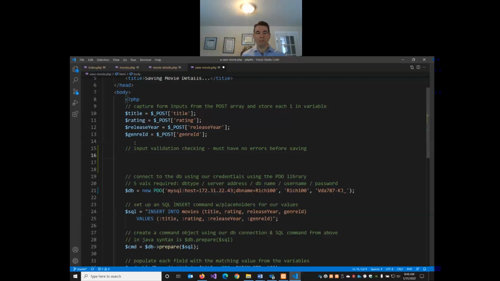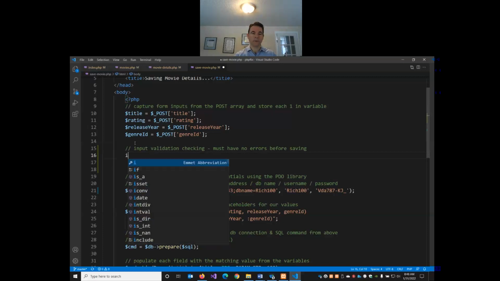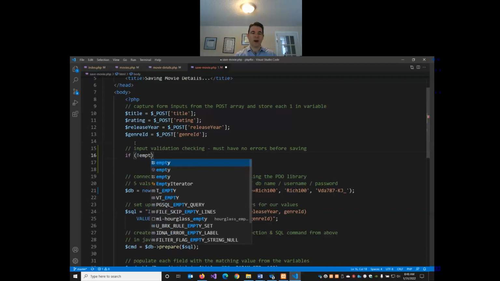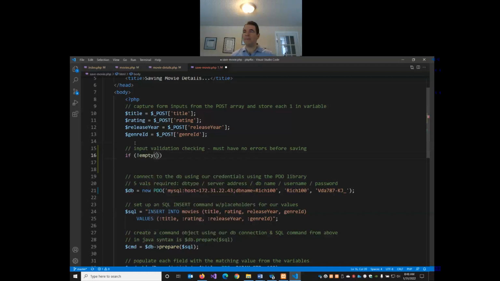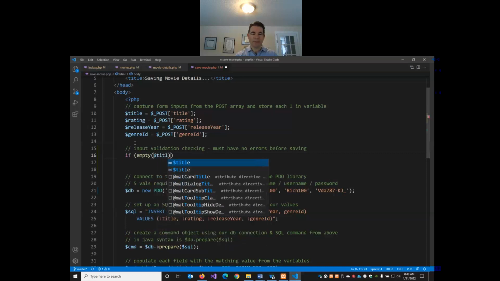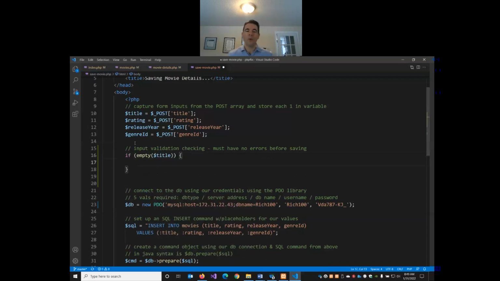So we know that the title needs to be required, right? So we use a PHP if statement. We can say if not empty. PHP has a function called empty, and that exclamation mark means not. If not empty, we'll check. If it is empty, what should we do if the title is empty?